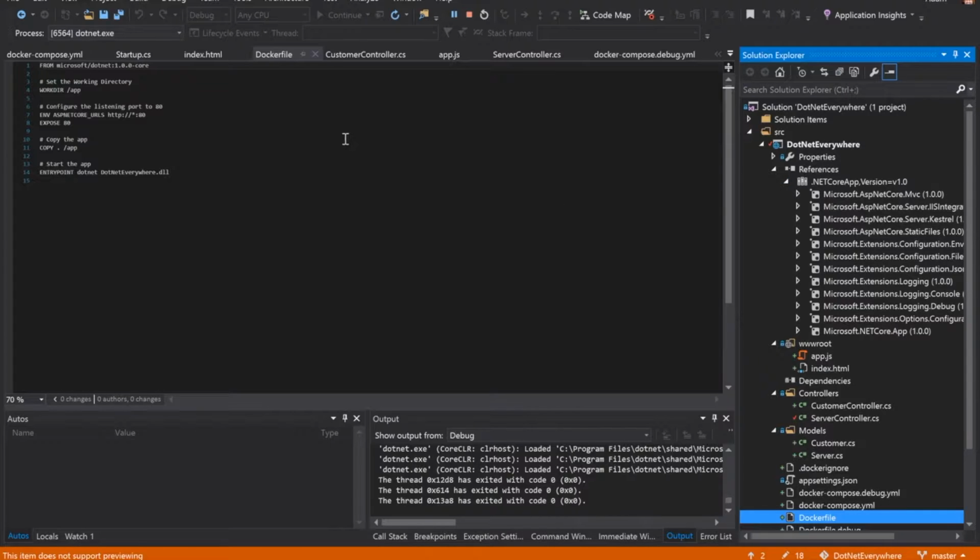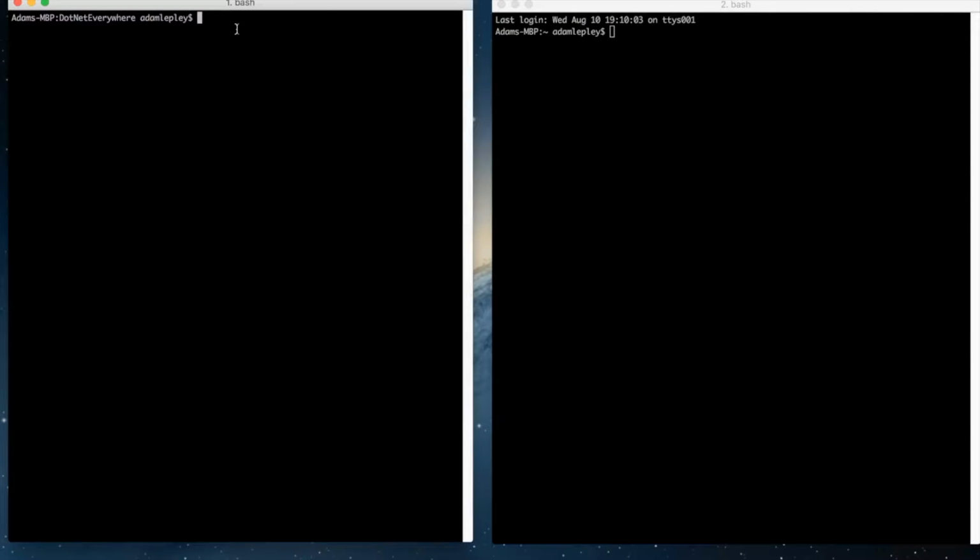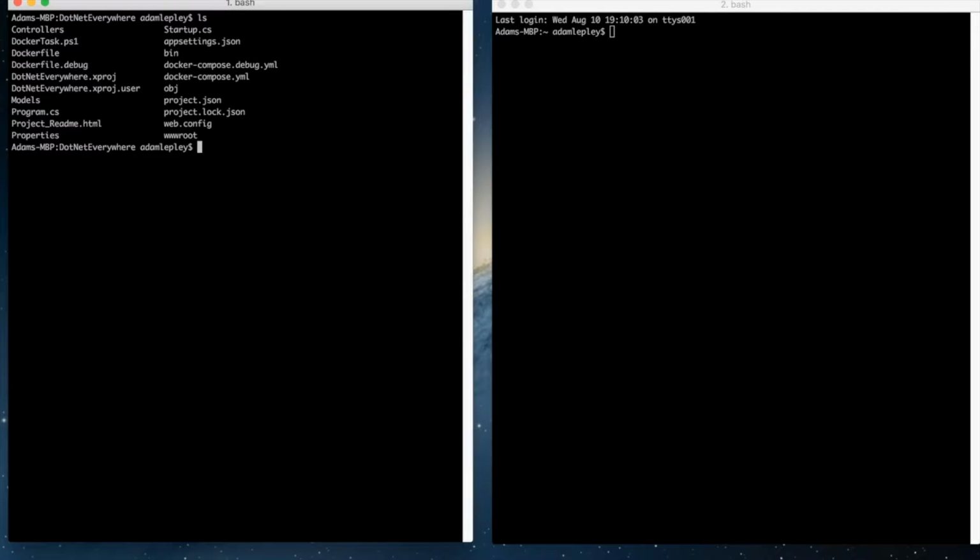I am actually on a Mac VM right now, so I'll toggle over to the Mac environment. To build this on a Mac, you will have to use some CLI commands. Right now I am in the bash shell, and I am in the same exact project folder as my Windows environment for the Visual Studio project.